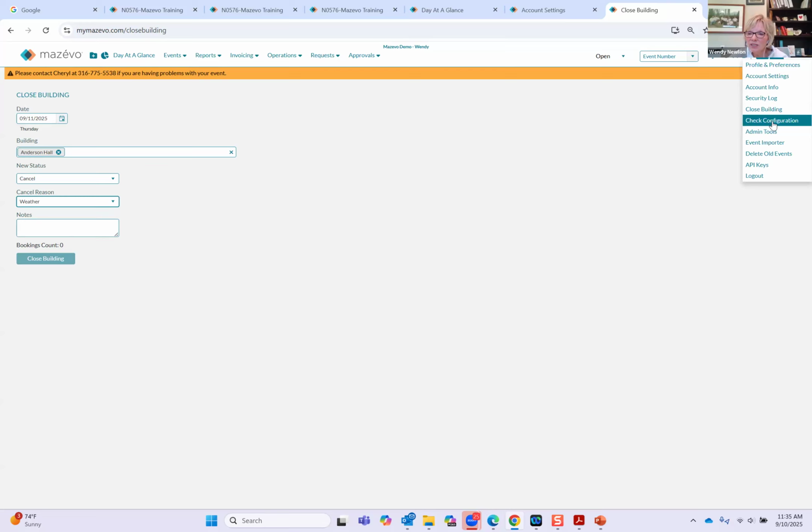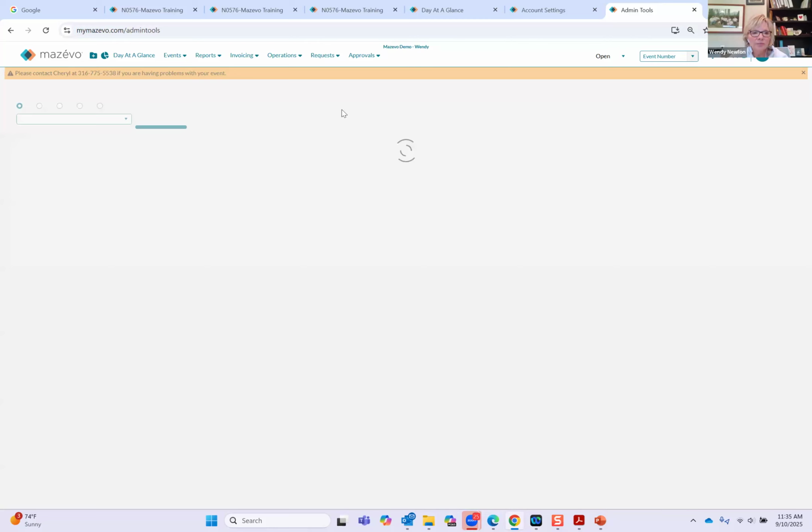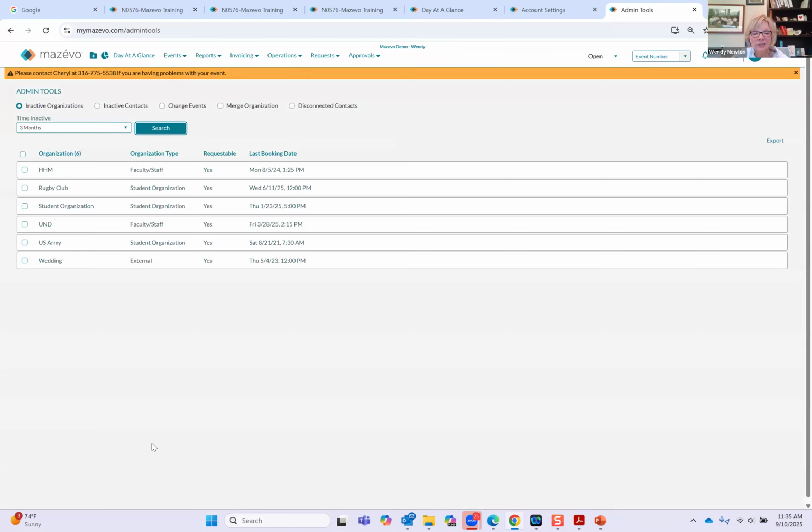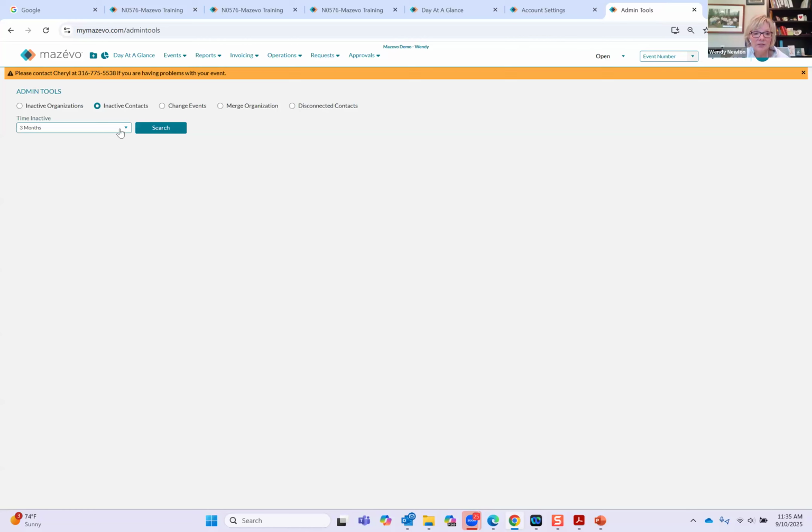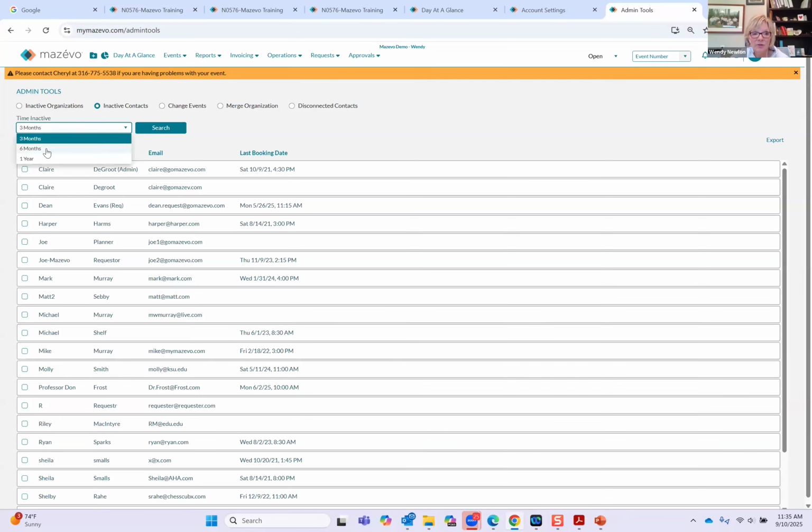Check configuration, you won't see that. That's for Mazevo people. Admin tools. This, I really, really like this. I can look at inactive organizations for the last 3 months, and here they are. These organizations have not been used in the last 3 months. Inactive contacts. And you can see I can do 6 months or 1 year.